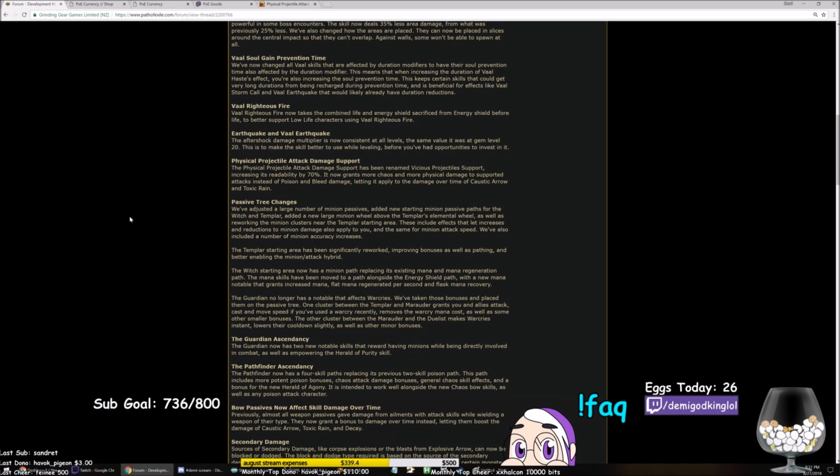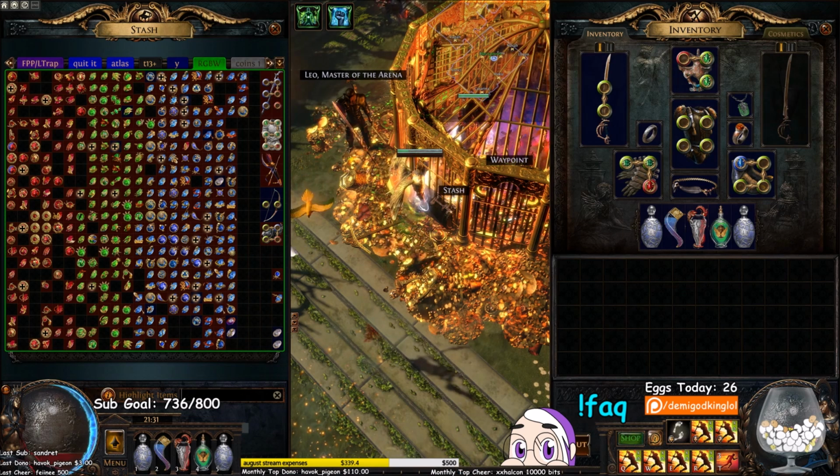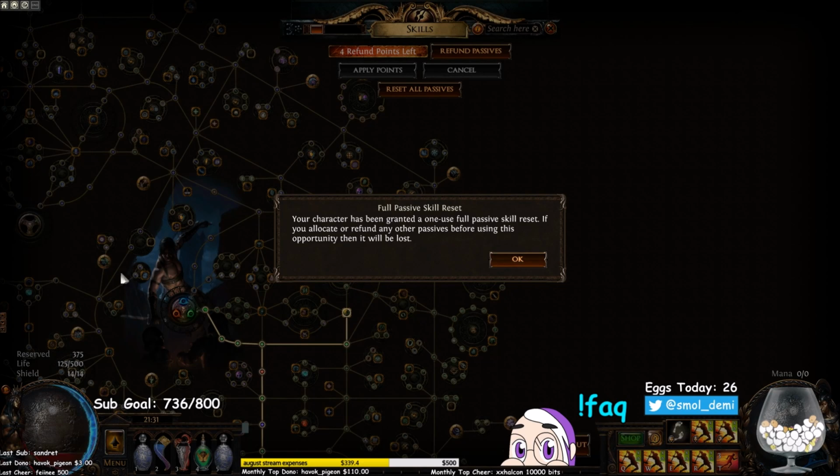Okay, passive tree changes. We've adjusted a large number of minion passives, adding new minion starting passives for the Witch and Templar. Okay, I like that. Adding a new large minion wheel above the Templar's elemental wheel, as well as reworking the minion clusters near the Templar starting area. These include effects that let increases and reductions to minion damage also apply to you. That's what the Scourge has on it. That's really good. And the same for minion attack speed. Okay. I see you. We've also included a number of minion accuracy increases. This might be like the best minion changes we've had in a long time. That's a huge buff for minions.